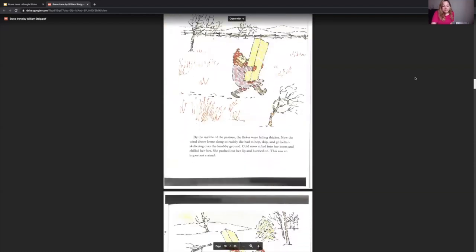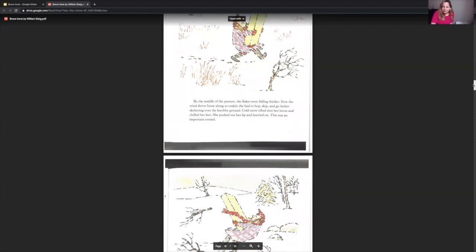By the middle of the pasture, the flakes were falling thicker. Now the wind drove Irene along so rudely she had to hop, skip, and go helter-skeltering over the knobby ground. Cold snow sifted into her boots and chilled her feet. She pushed out her lip and hurried on. This was an important errand.